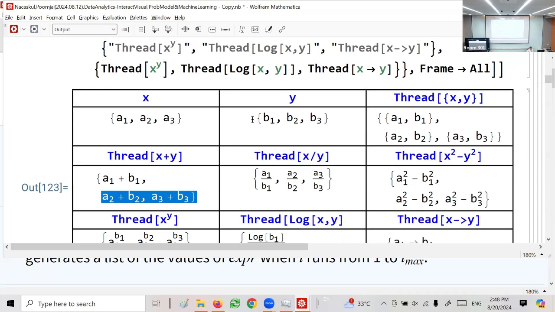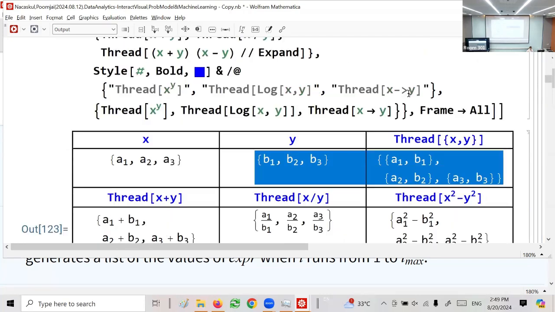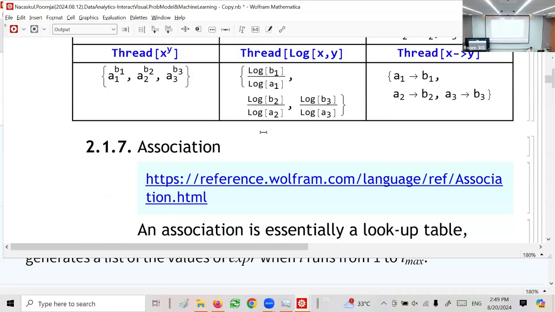By the way, if I have a list X and Y, put them together and I transpose, I'll get the same thing as the first one. Okay. Anyway, don't worry about it.